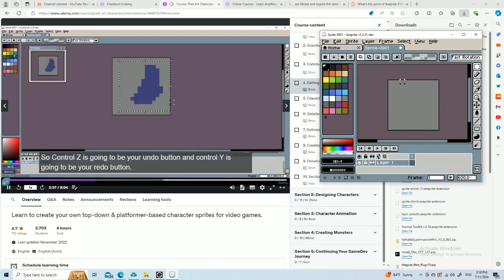So Control Z is going to be your undo button, and Control Y is going to be your redo button. So this is extremely handy for when you make a mistake and you just want to undo your last action.